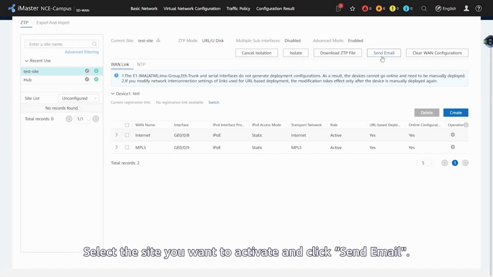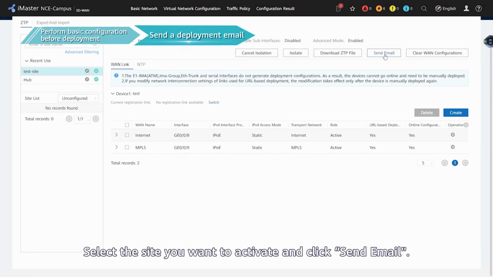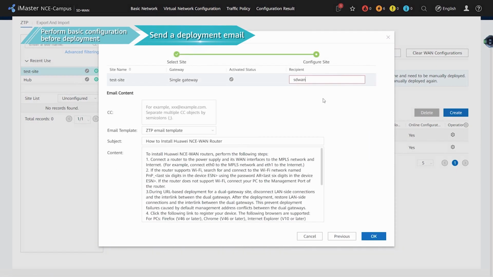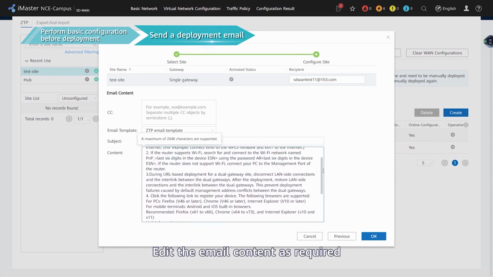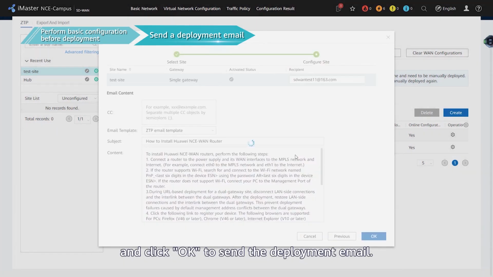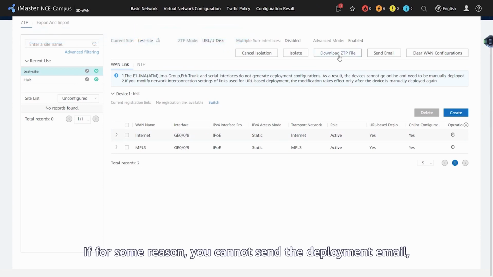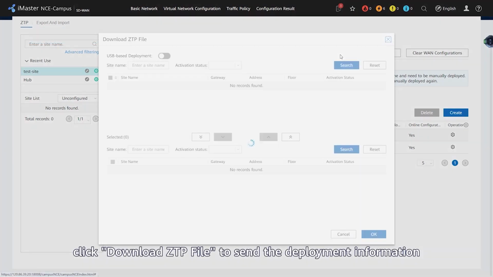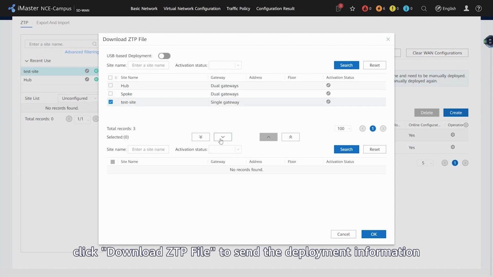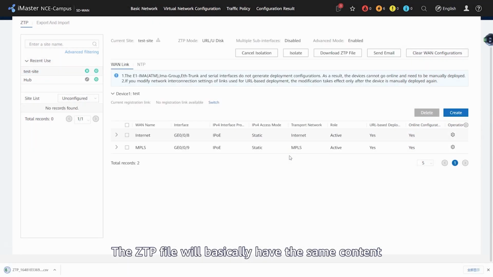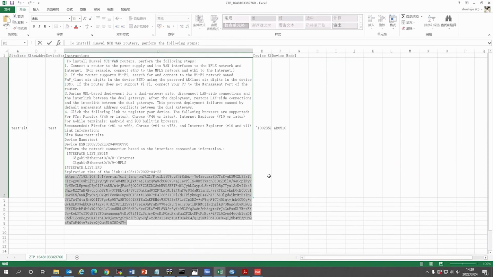Select the site you want to activate and click Send Email. Set the email address of the on-site deployment personnel and select the configured email template. Edit the email content as required and click OK to send the deployment email. If for some reason you cannot send the deployment email, click Download ZTP file to send the deployment information using another option like a USB flash drive. The ZTP file will basically have the same content as the deployment email.